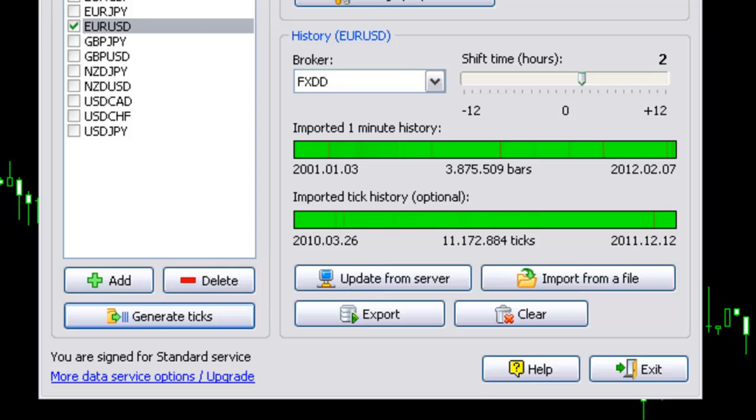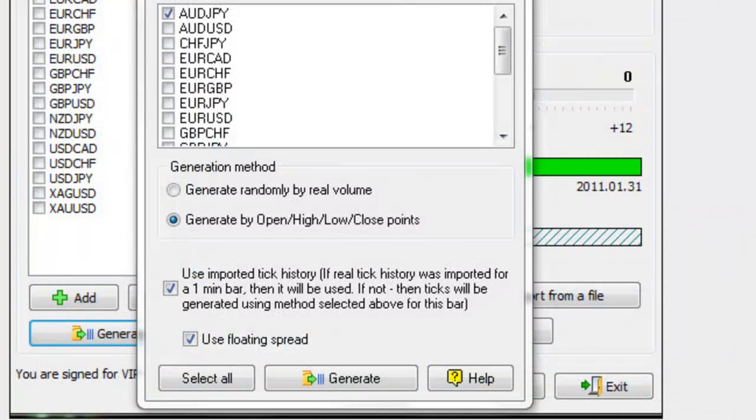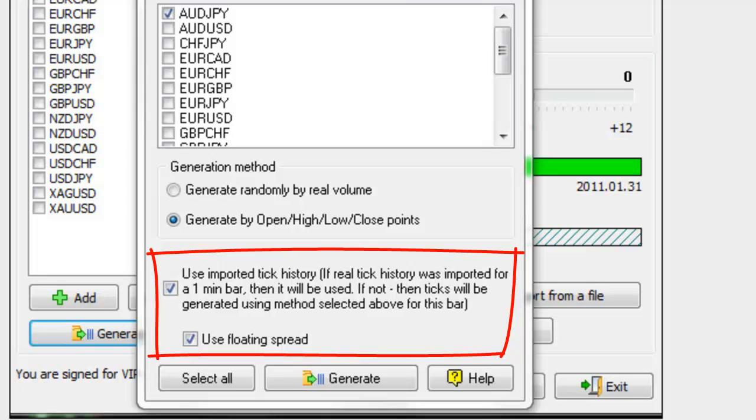After you download the history, you'll still want to generate ticks by clicking this button here. Again, if you're on the standard data service, you'll see this, but the use imported tick history will not be meaningful to you because you haven't paid for ticks. And also floating spread, the box is there, but you won't be able to use a floating spread. If you've signed up for the VIP service, then you'll be able to click either or both of the Use Imported Tick History button and Use Floating Spread if you choose to do that.